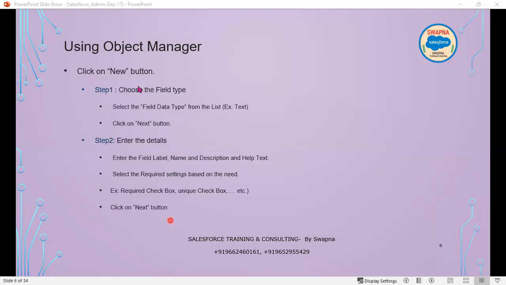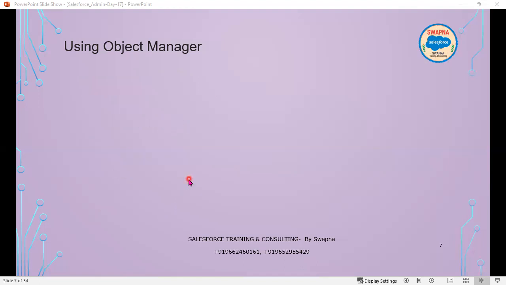Step 1 is choose a field type. Step 2 is where you are entering the data. Step 3 is where you are selecting the security. In selecting the security, there are two options.